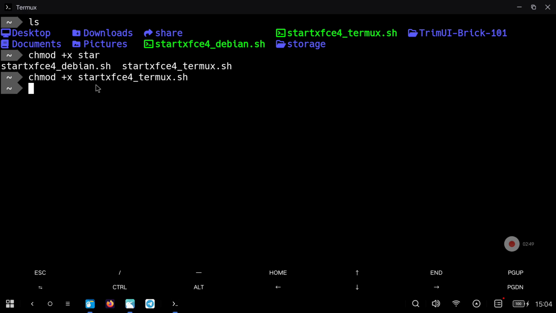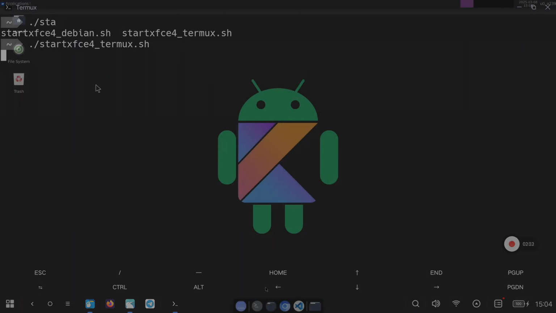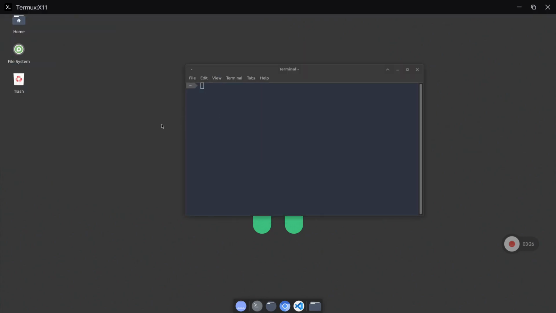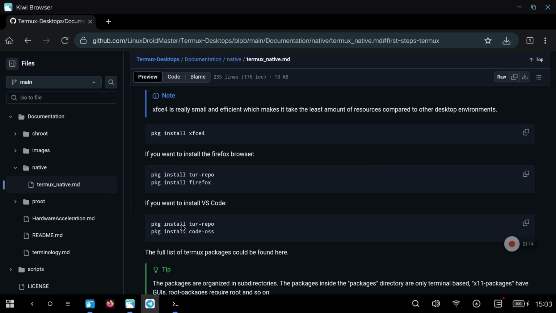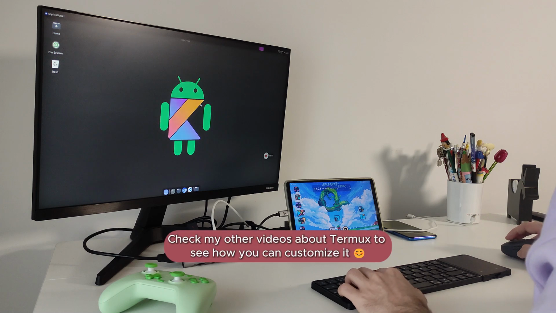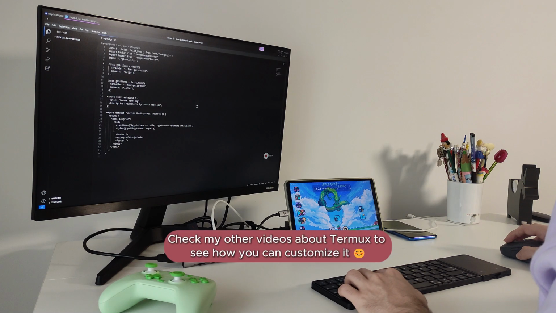To finish, let's install Visual Studio Code. Go to the How to Install Apps inside Termux Native Desktop section and just copy and paste this command. When the command finishes, you can now go to the menu and open Visual Studio Code. Congratulations, you have a Linux coding environment in your Android device.